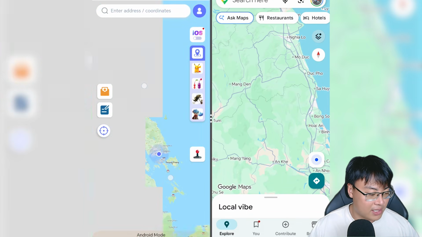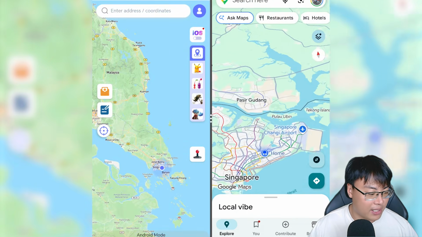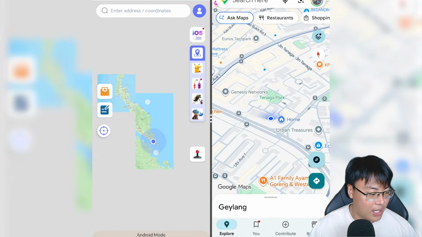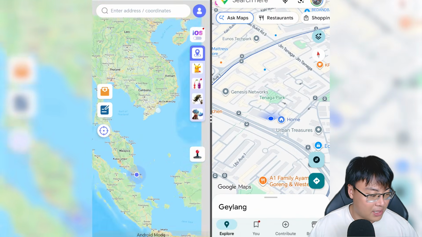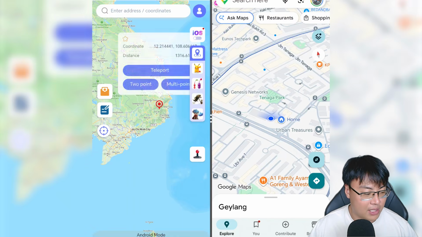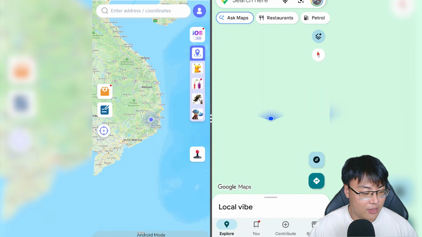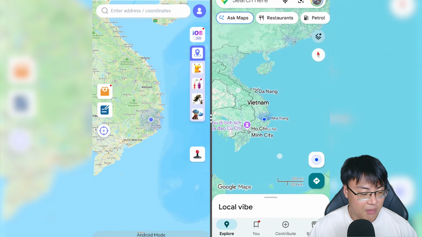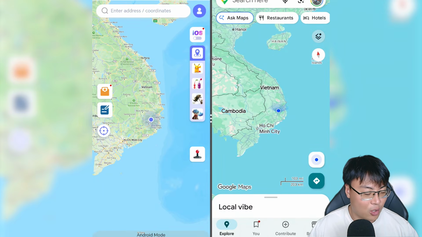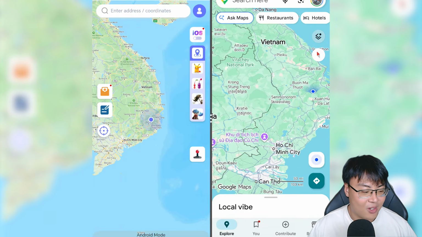So you guys can see this is my current location I am at right now. Let me just zoom all the way out on MocPOGO. Let me select somewhere in Vietnam, maybe at this location, and click on teleport. And you guys can see teleport success. And if I zoom out on Google Maps itself, you guys can see I am in Vietnam right now, in Ho Chi Minh City, which is really awesome.